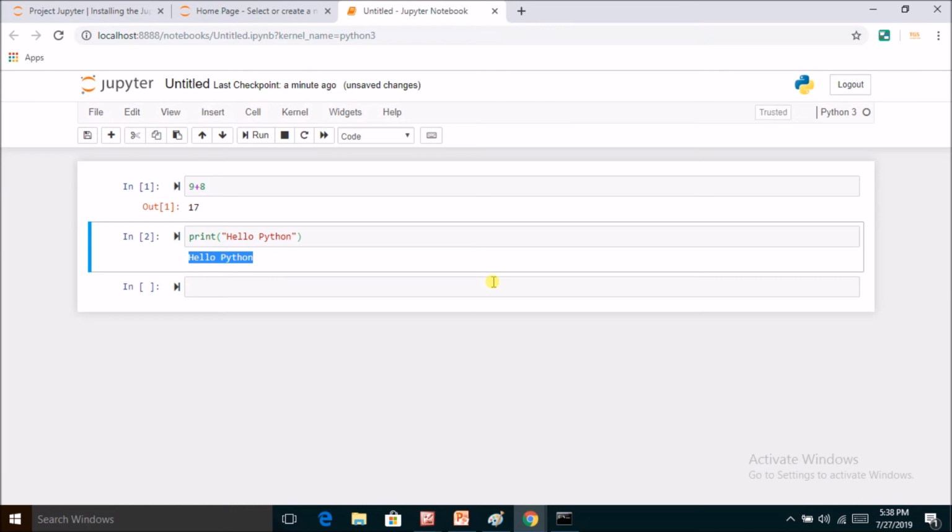So in this session, we learned how to set up Python and Jupyter Notebook on Windows.